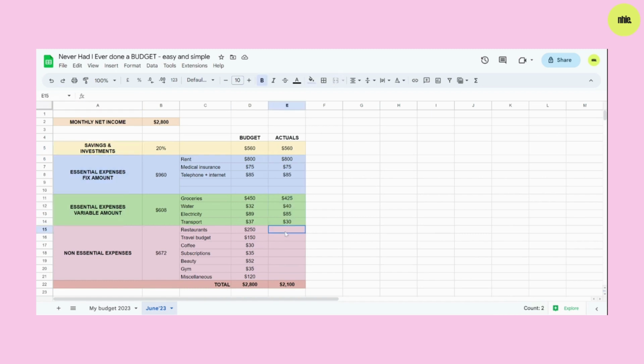Then checking the restaurants, I've seen that here I spent a little bit more this month, 320, because we had birthdays, parties, so I had to spend more money here. Then for travel budget, I put the same amount this month. For coffee, a little bit less, $20. For subscriptions, I pay 35, which is a fixed amount. For beauty, $60. For gym, 35, and then the 120 here.